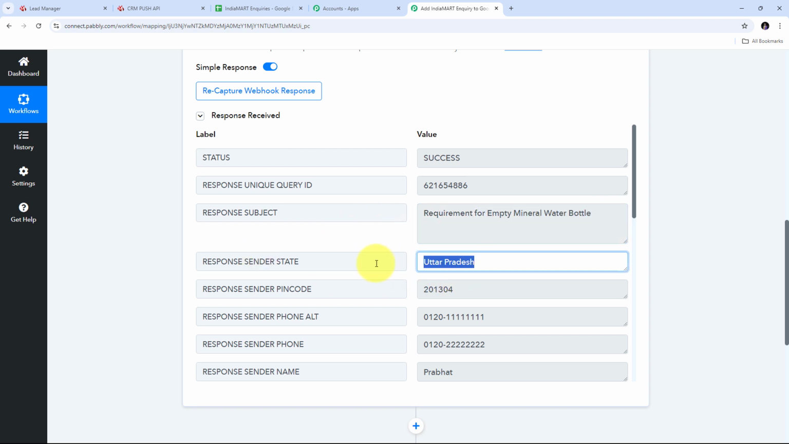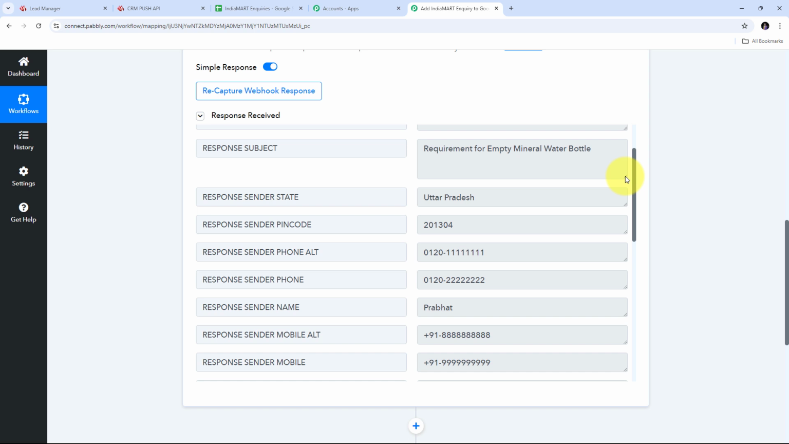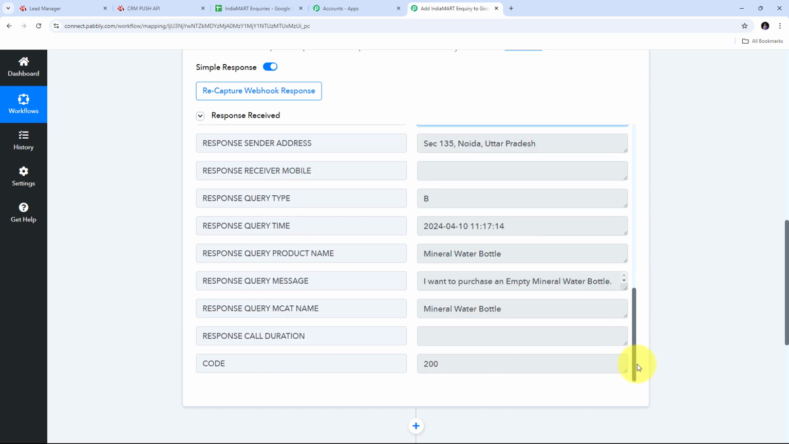Also here I have the sender state that is Uttar Pradesh, I have the random pin code, I have the random alternate phone number, this is the random phone number, and I have the sender name that is Prabhat. Also here I have the random mobile number of my sender, and here I have received all these other details of my sender too. So here I have the random email address of my sender, and here I have the company name that is ABC Private Limited, and I have the address of my sender that is Sector 135 Noida, Uttar Pradesh. This is the city that is Noida. And I have all the detail of my inquiry that I have received as a test inquiry from IndiaMART.